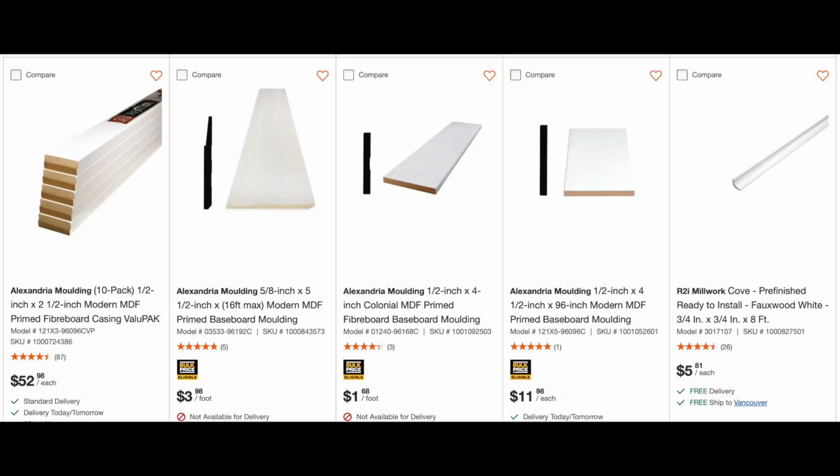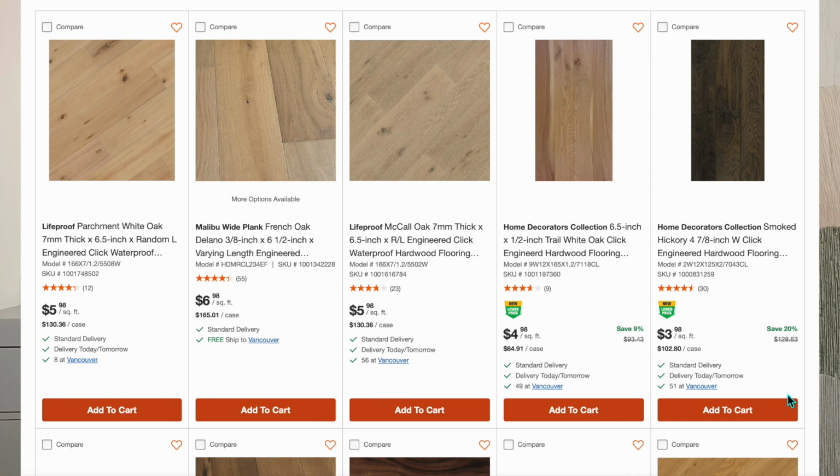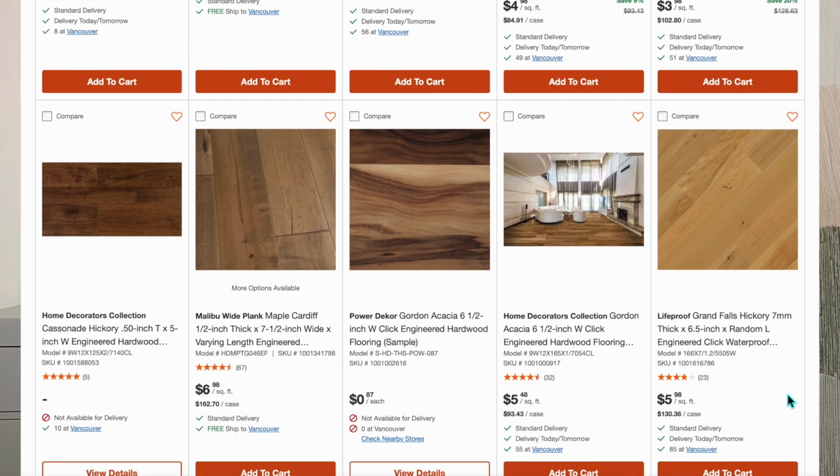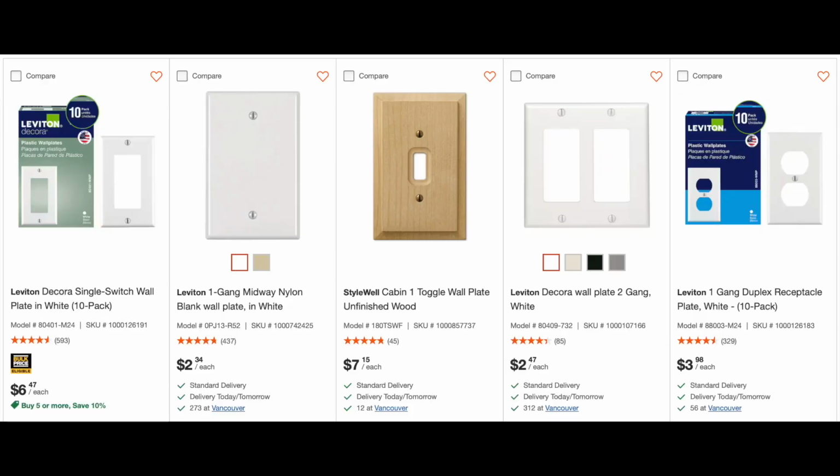Look at base trim. Then check out the flooring section. What are the options you like? What are the alternatives? Compare the price by square foot and by the box to know how much it can cover. Do the same for a new light fixture. While you're at it, see how much a basic light switch plate and some electrical outlet plates cost. Finally, look at the new washing machine.